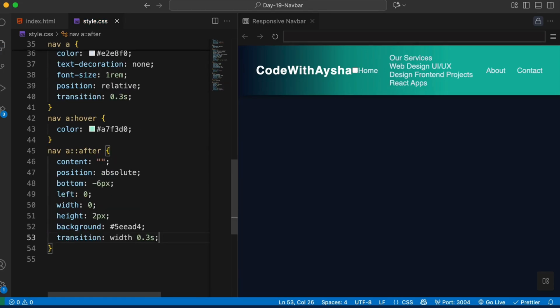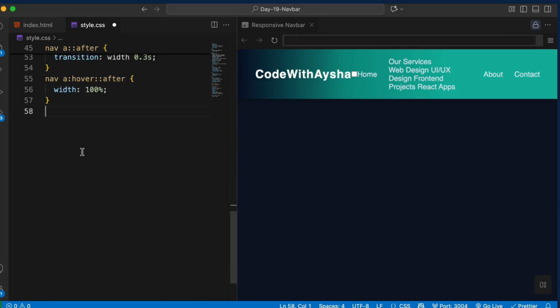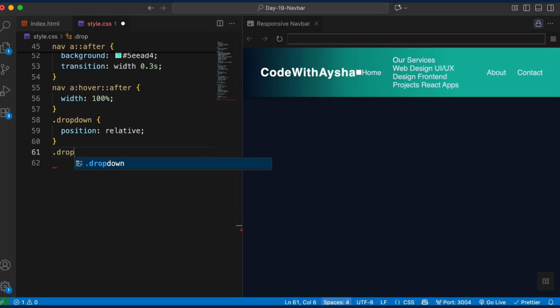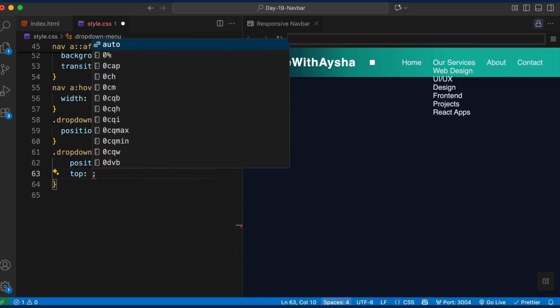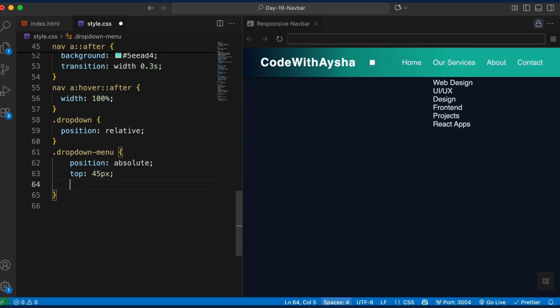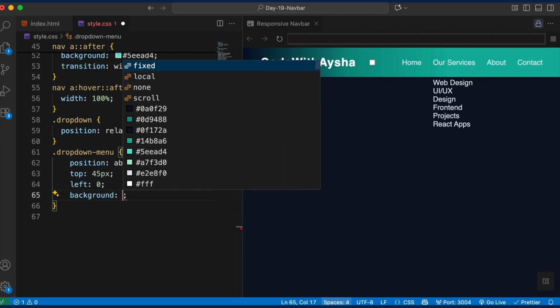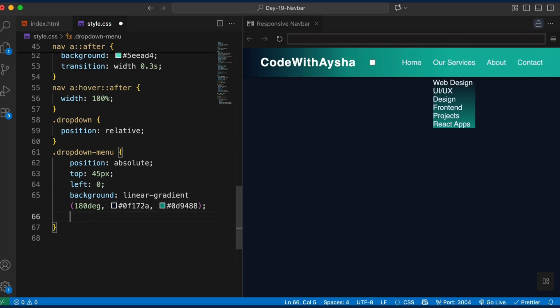Now let's create our drop-down menu. We'll start by setting the parent container .dropdown to position relative. This helps us position the drop-down items perfectly below it later on. Now we'll style the dropdown itself. We're using absolute positioning so it appears just below our Services link. I'm adding a soft vertical gradient from dark navy at the top to teal at the bottom to keep it consistent with the navbar theme.